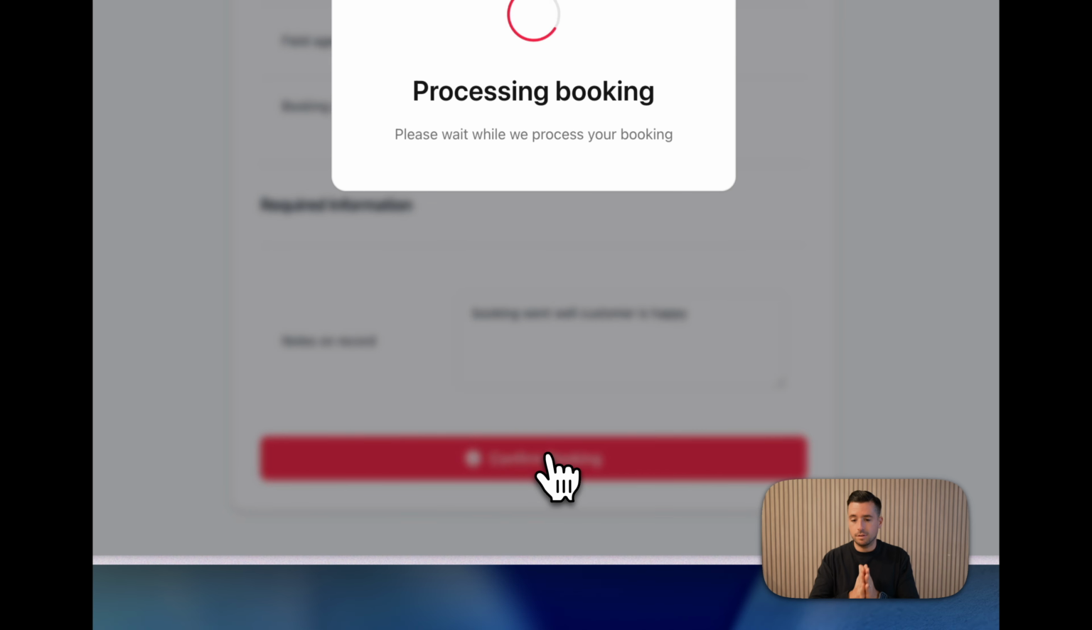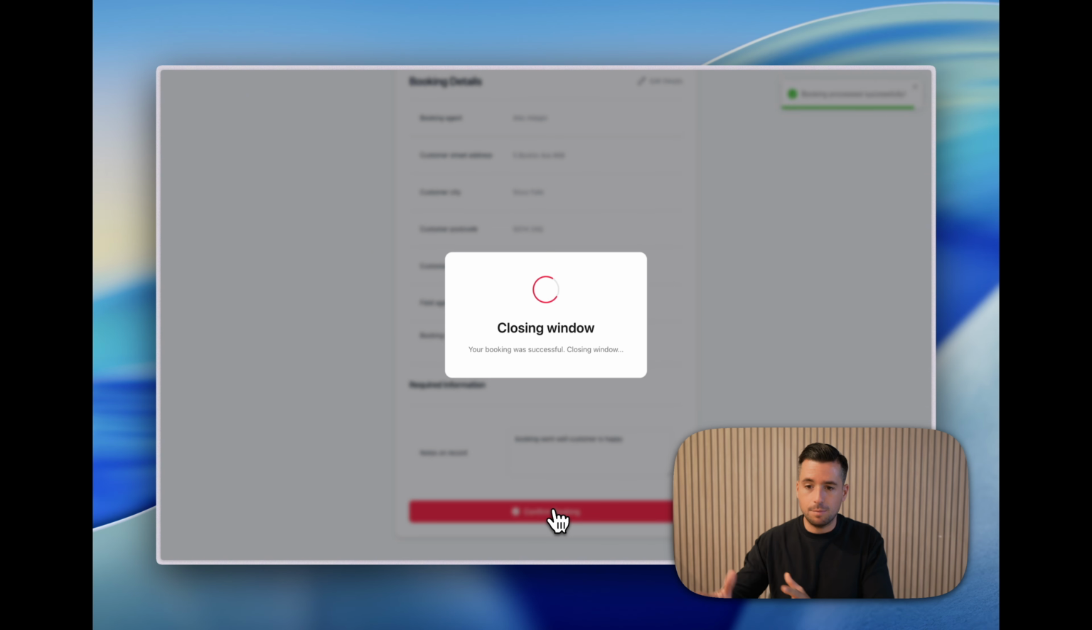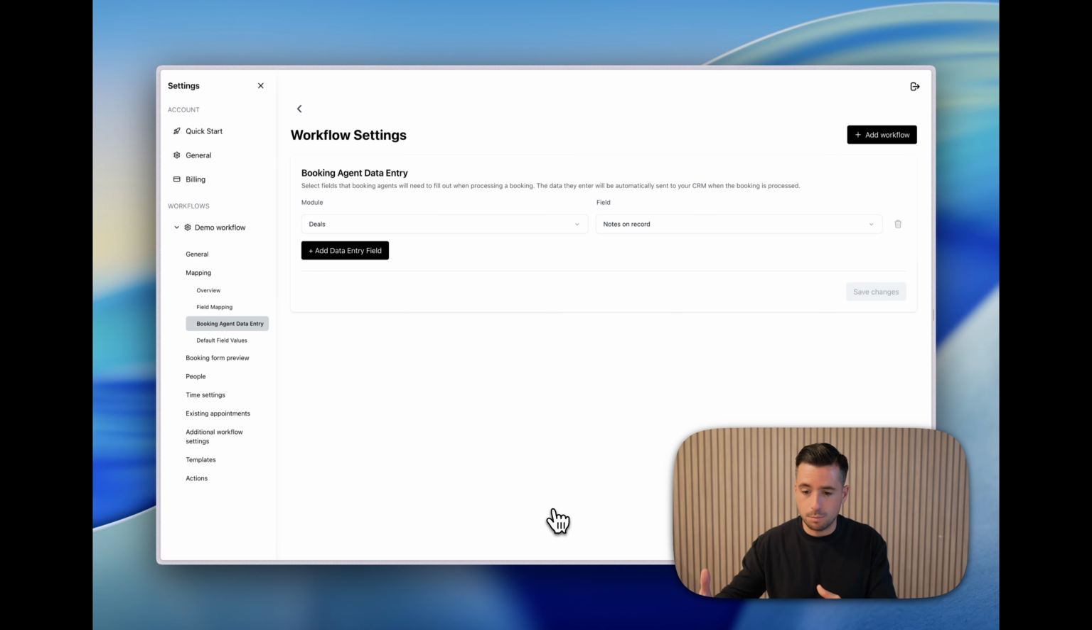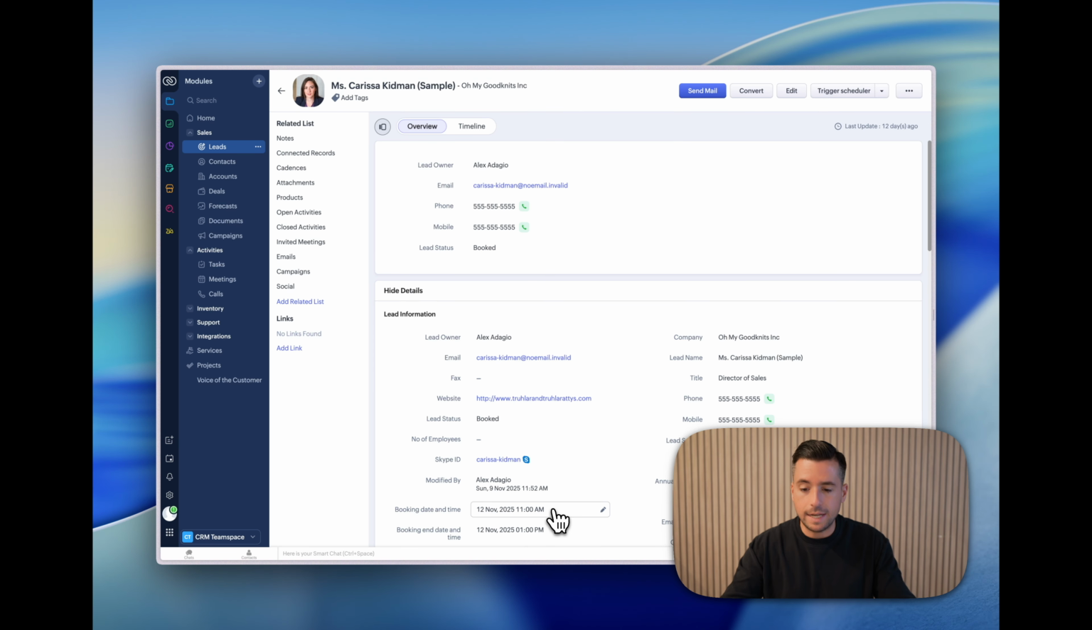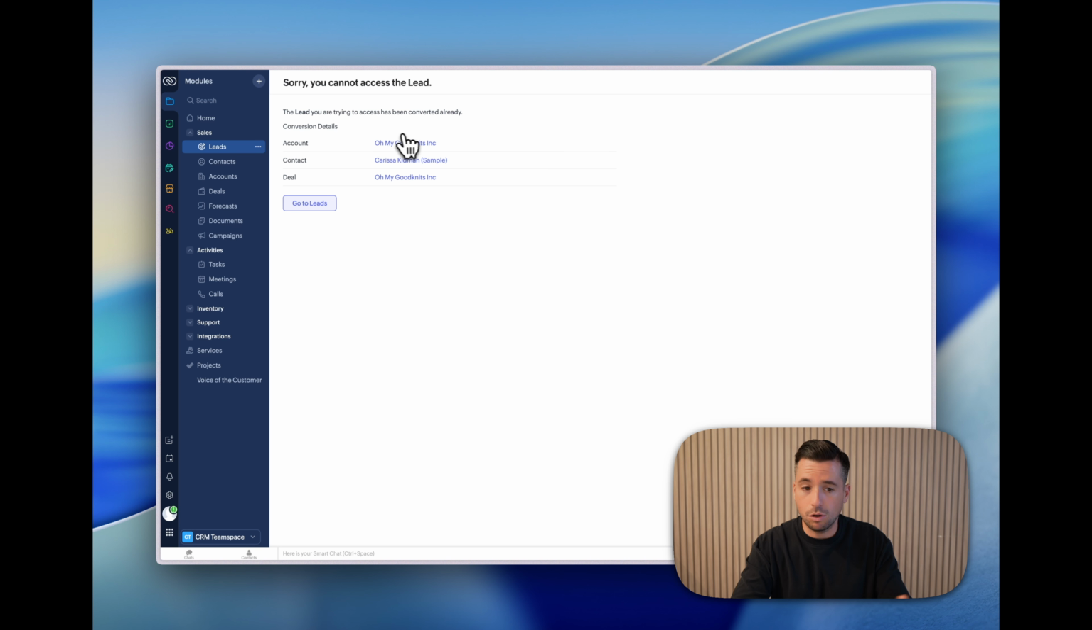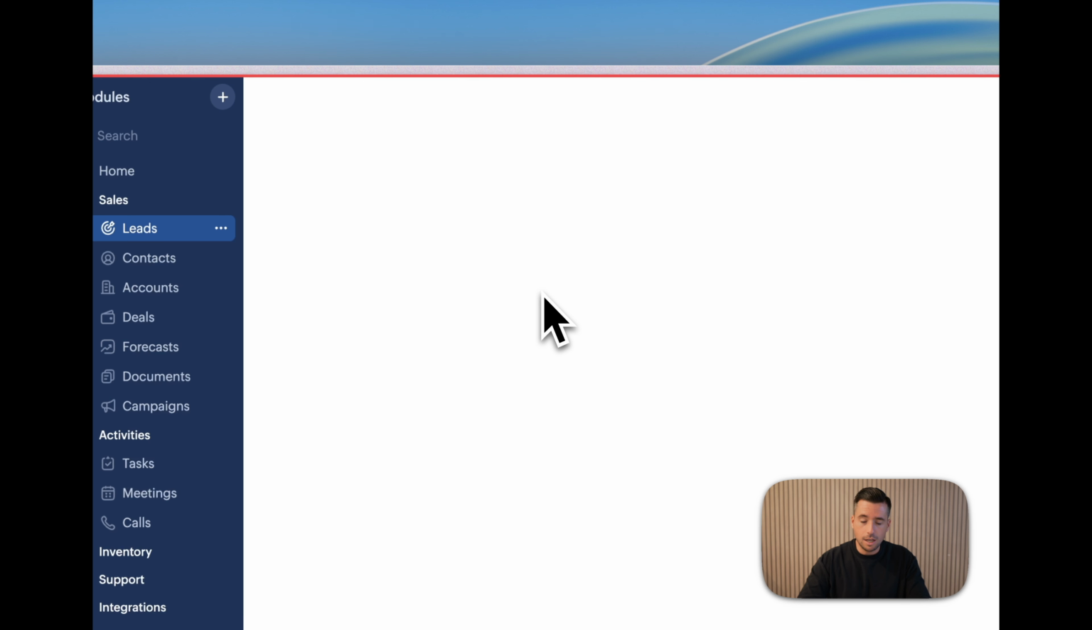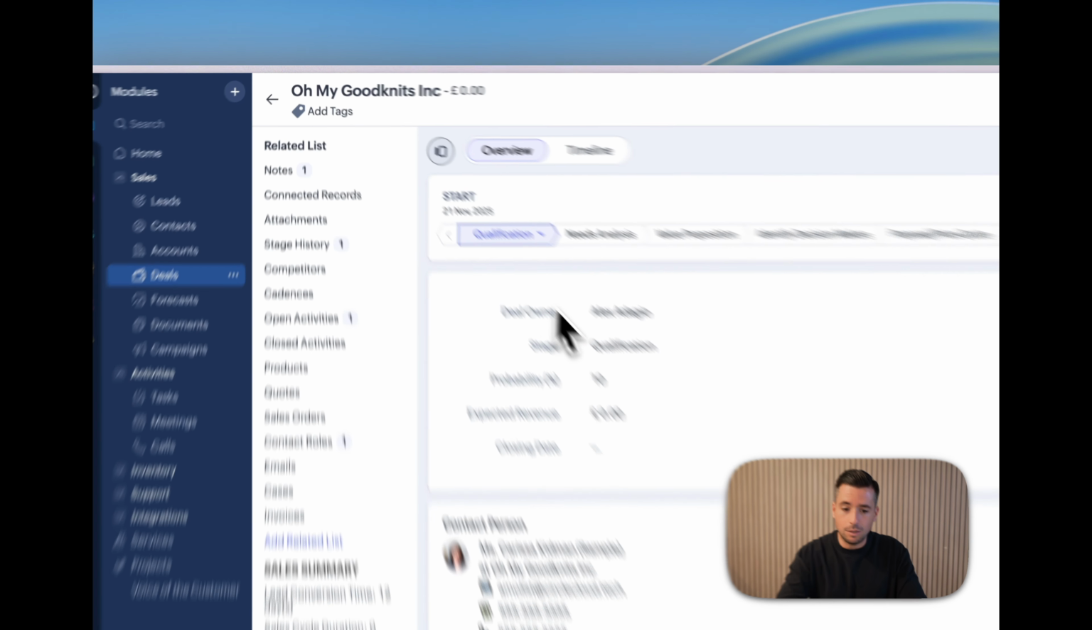And now in the background, the scheduler application is sending API calls to the CRM to say, hey, this is a booking, process it. What happens on the CRM side is that this is no longer a lead, because when you have a lead that turns into a deal, Zoho CRM has a particular way of converting those leads using mapping that we've added and the default mapping that they have, where this lead is now an account, contact, and a deal. If you refresh this, you can see that this is no longer a lead, it's an account, contact, and deal. We go into the deal, and you can see the data that we've added.